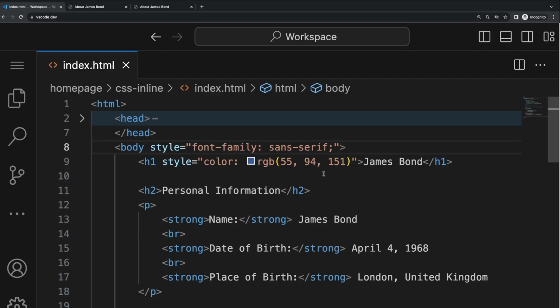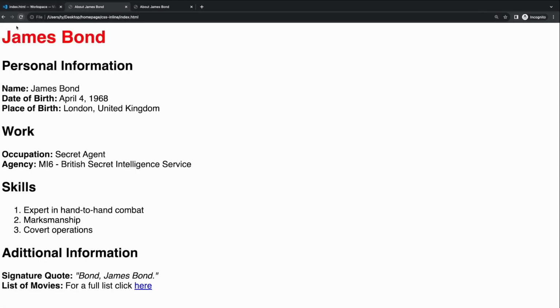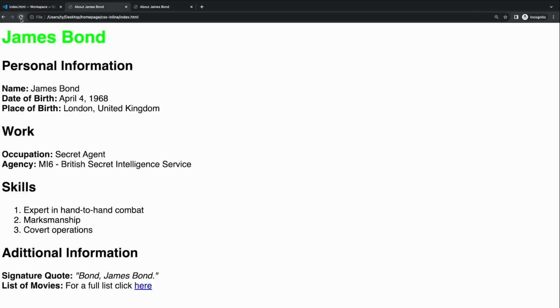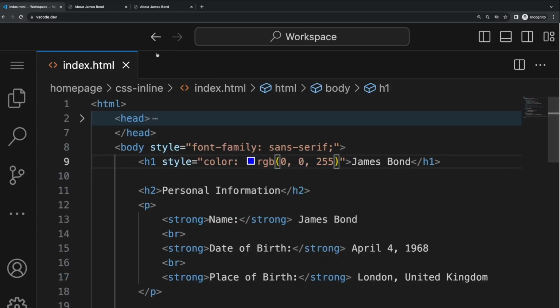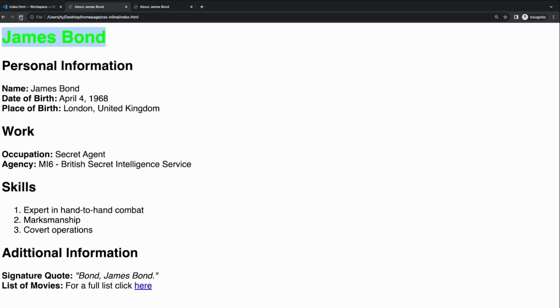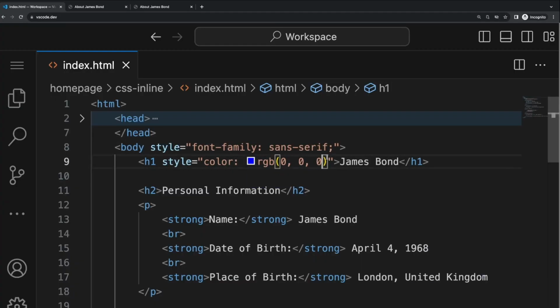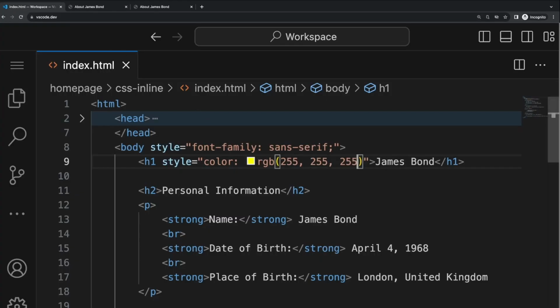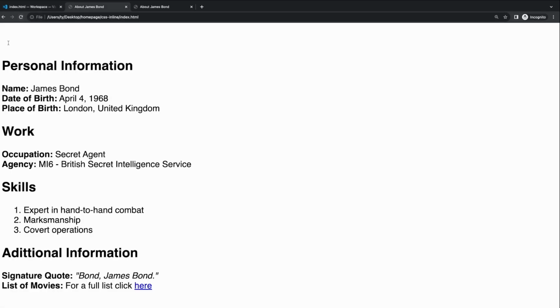So if I set the first component here to 255 and set the other components to 0 and 0, we get a red color. Similarly, let's set the second component to 255 and the other components to 0 and 0, and we can see that this gives us a green color as well. Let's set the third component to 255 and the other two to 0 and 0, and no surprise, we get a blue color. And if we set all three components to 0, 0, and 0, we get black. That basically means absence of color. And if we set all three components to 255, 255, and 255, we get white.